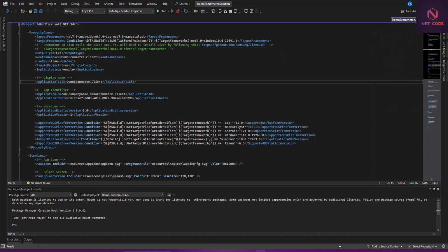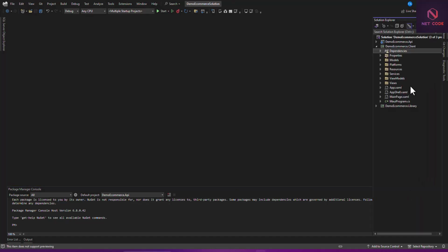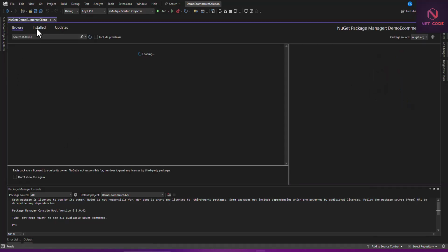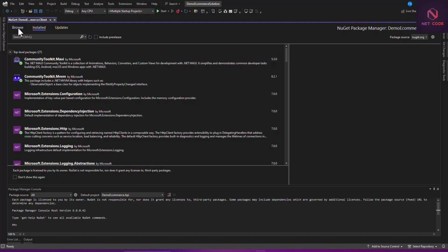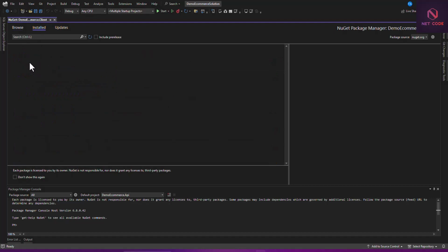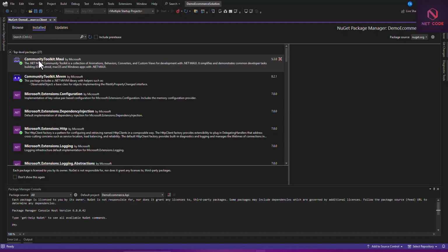So let's see. Let's wait for mine to get installed. You can just go to CommunityToolkit.Maui and install. You can see mine has been installed. So click on browse, search for this CommunityToolkit.Maui and install this package. When you are done, you have to register that.